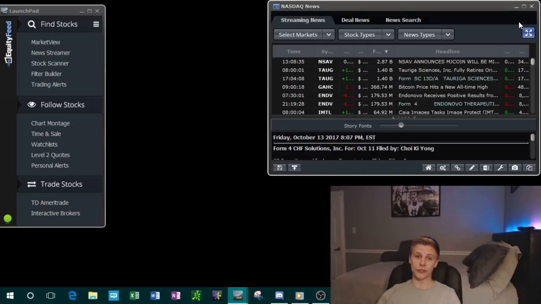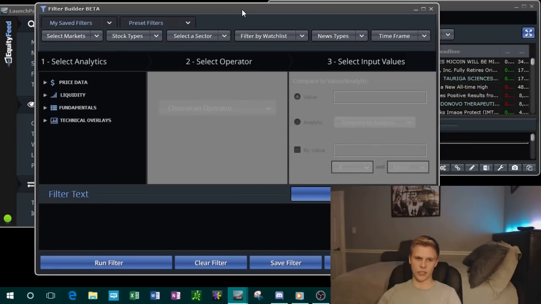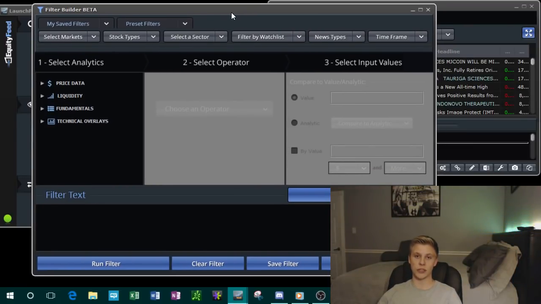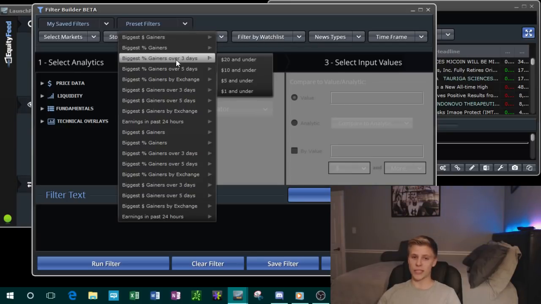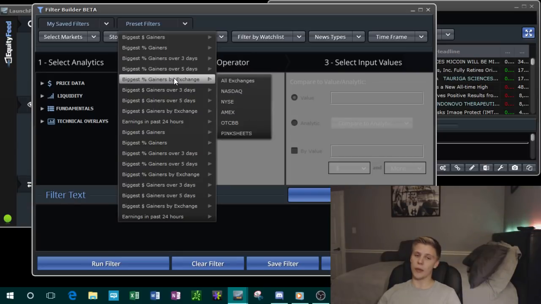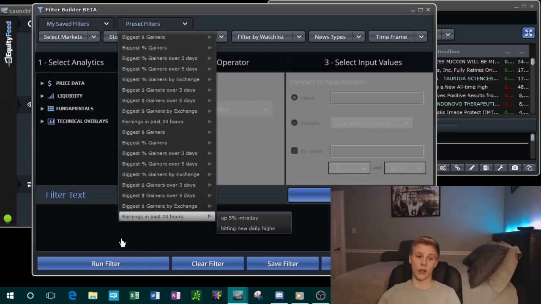Now the one that I actually use and the one that I love to use recently is the filter builder. Now this one is pretty advanced, as you can see. You can make your own filter, you can make your own presets, you can do a lot with this. So if it's overwhelming for you, you can use preset filters that the company provides for us. So there's a big list that we can choose from. We can choose from the biggest percent gainers, dollar gainers, the biggest gainers over the past 3 days, over the past 5 days, by exchange, earnings in the past 24 hours, and the list goes on and on and on.